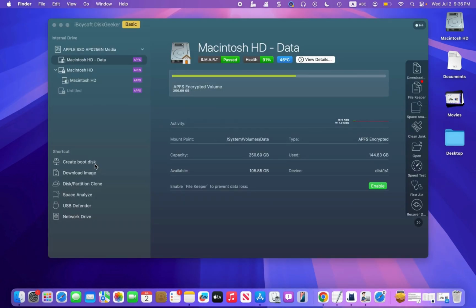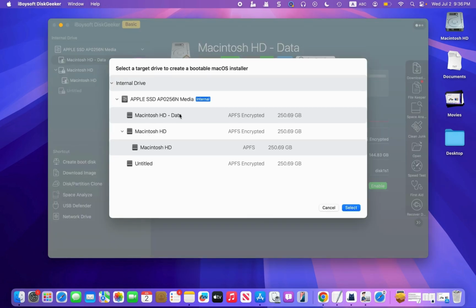This tool also allows you to create a bootable USB installer for macOS Sequoia and other macOS versions. You can click the Create Boot Disk button in the shortcut, and then select your external drive and follow the instructions on the screen to create the boot drive.